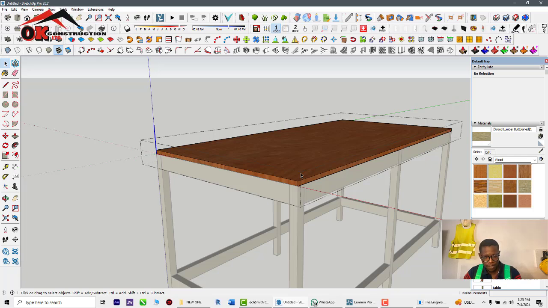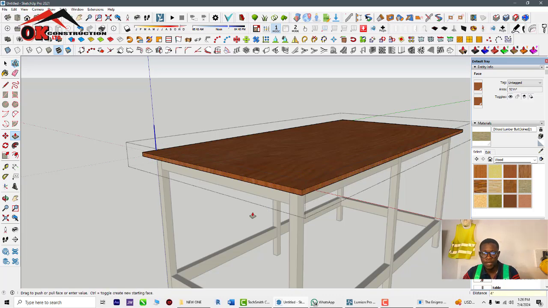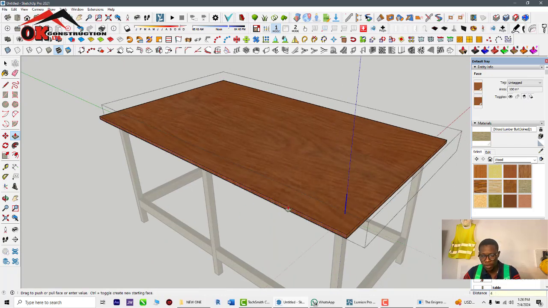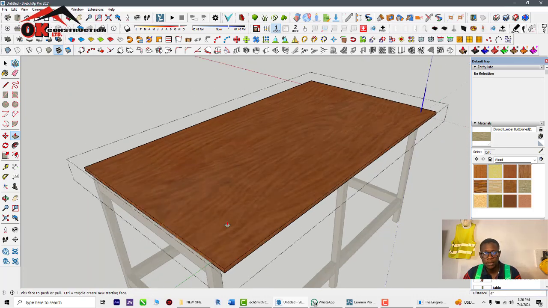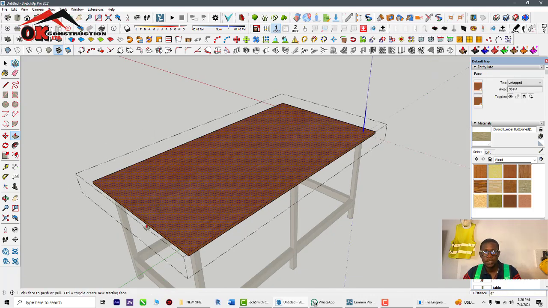4 inches, 4 inches. So 4 push, we take the push first, then we select 4, then we enter. 4, then we enter. 4, then 4 grab, and then we enter, and then 4, then we enter. All right.